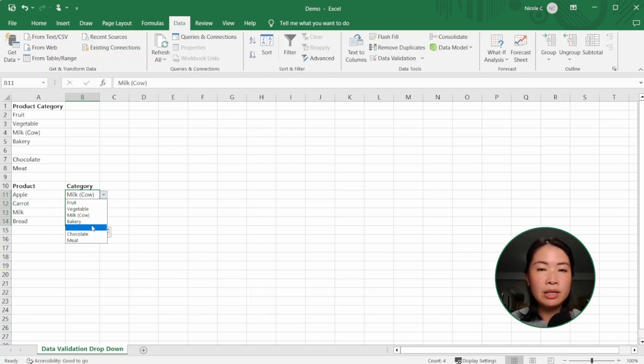One thing to keep in mind is that you must always keep all your data in either the same row or column, and it cannot span multiple rows or columns. And just like that, you've been able to create a drop-down menu within your Excel workbook.